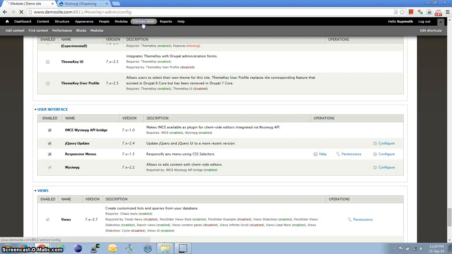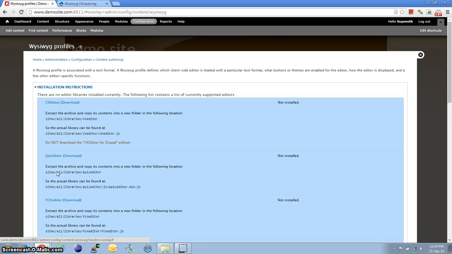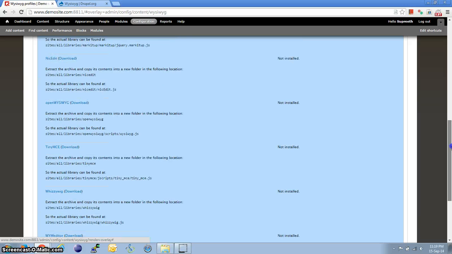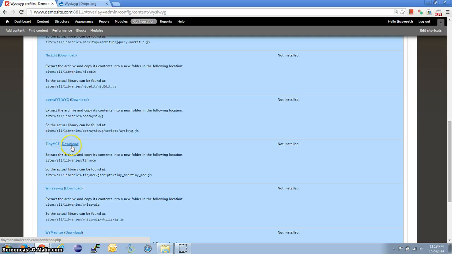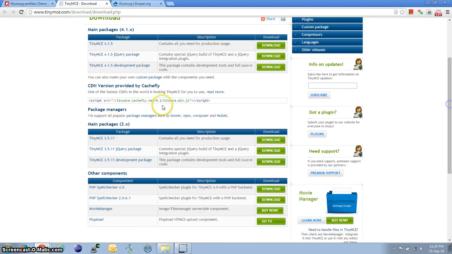Then once that is done, let's go to configuration, then WYSIWYG profiles. So here you can see the list of options it provides. As part of this tutorial, let us use only the TinyMCE one. So click on download for TinyMCE module, and I have used the 3.5.11 version for this tutorial.